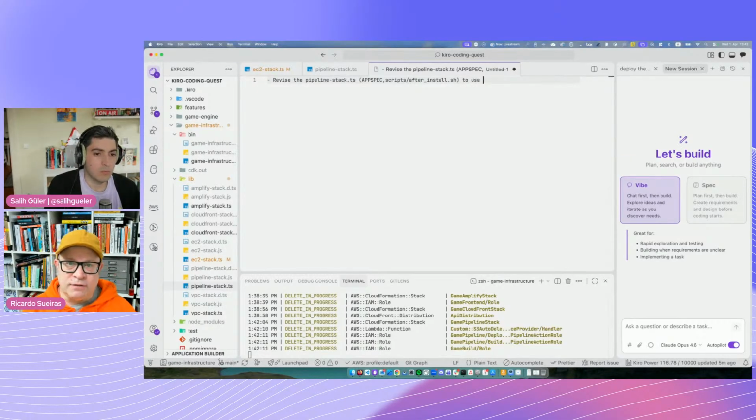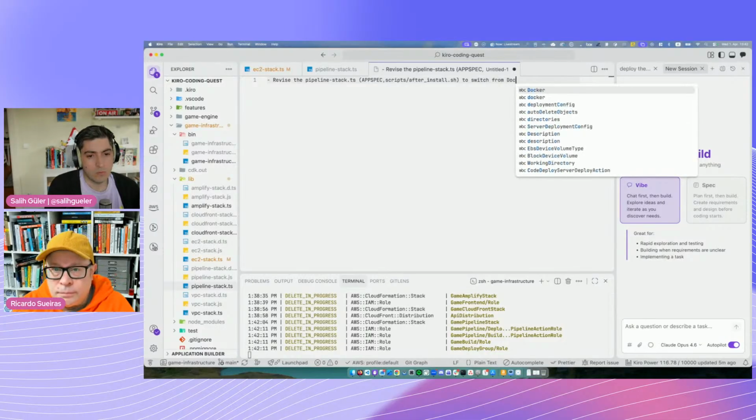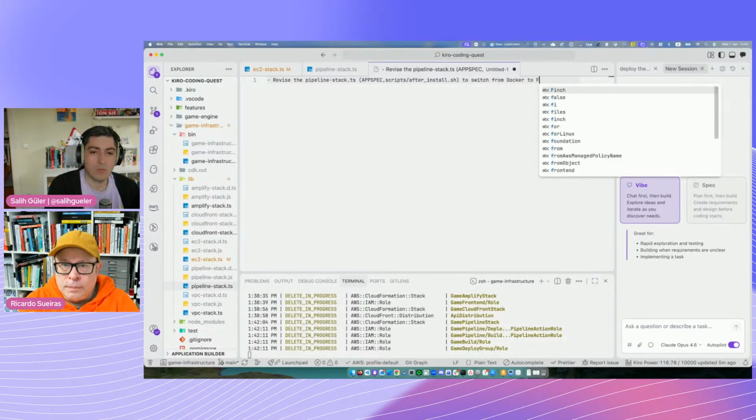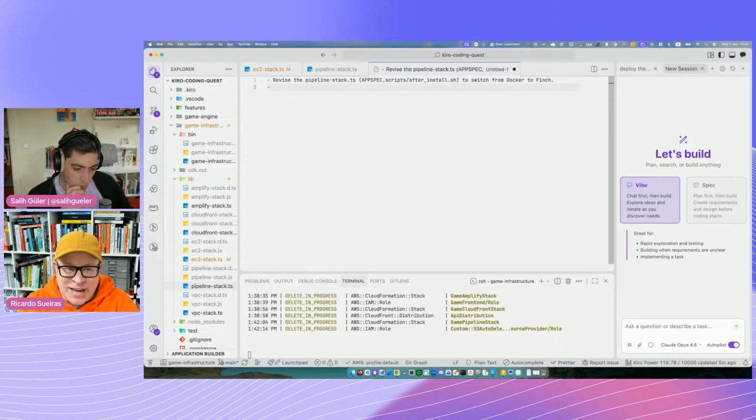Switch from Docker to Finch. Now I'm hoping that it's just not going to do a /s Docker /s /Finch, right? Because that ain't going to work. Yeah.